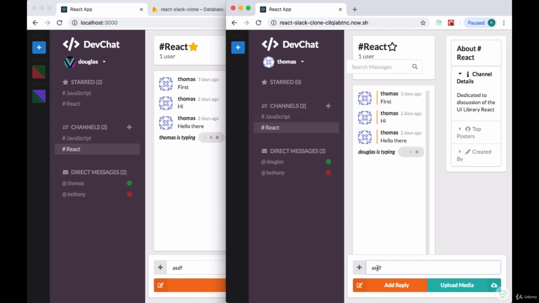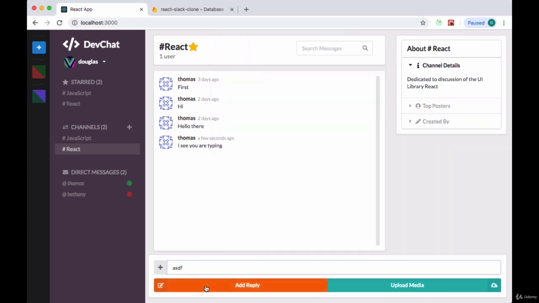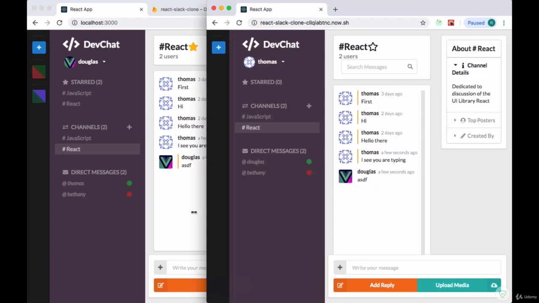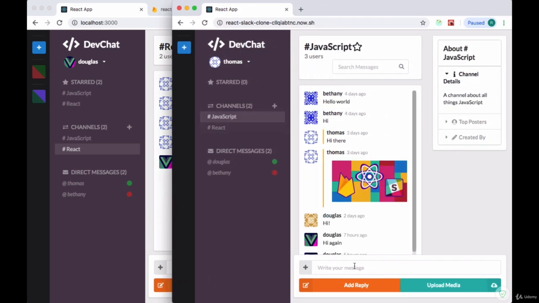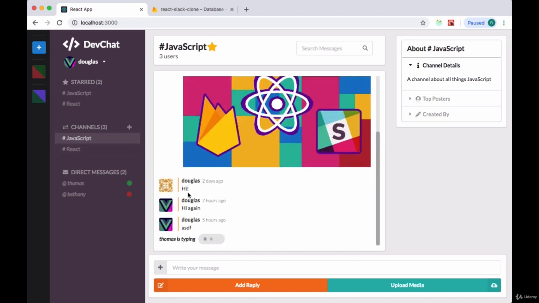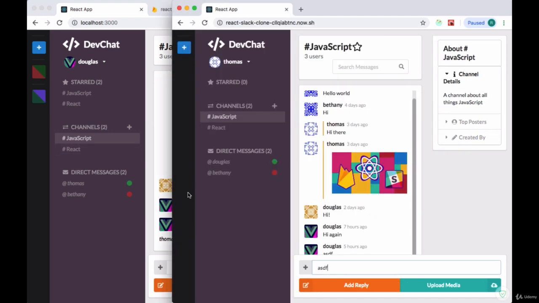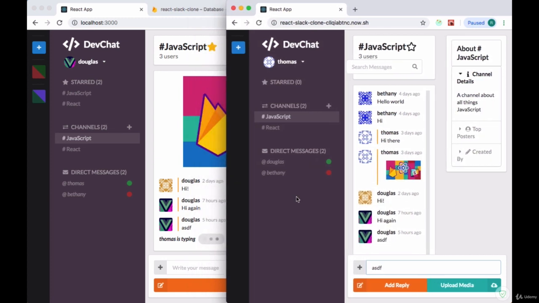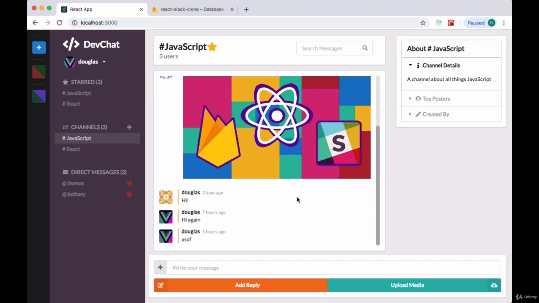We can remove this animation if we clear our message input, and if we start typing again, you can see it again. If we post our message, the typing animation goes away, and the same for our other user. If we switch back to another channel, we'll see that we only see that typing animation when our users are on the same channel. So now we've got our functionality to display when other users in the same channel are typing.